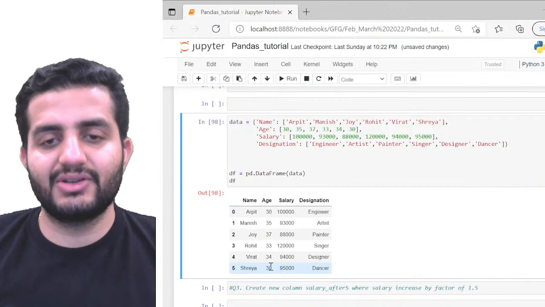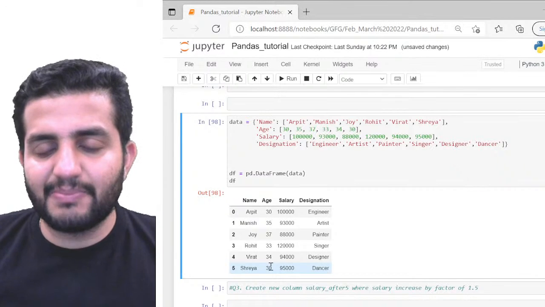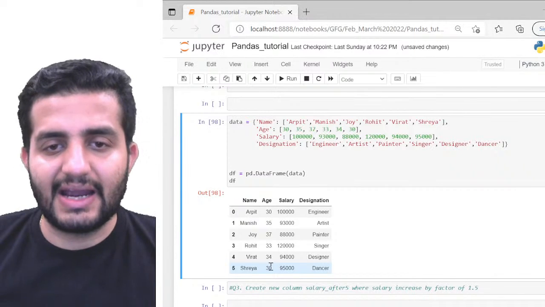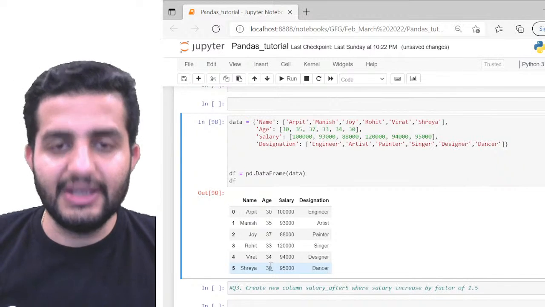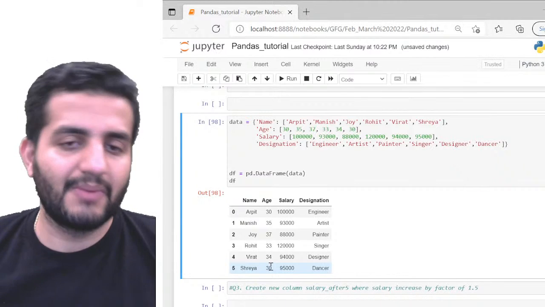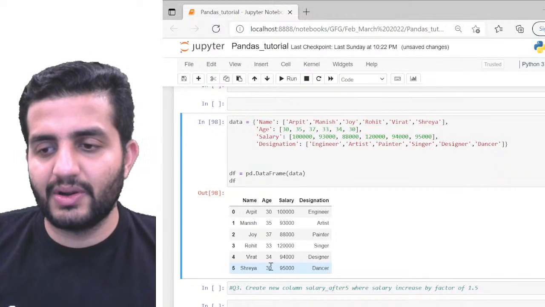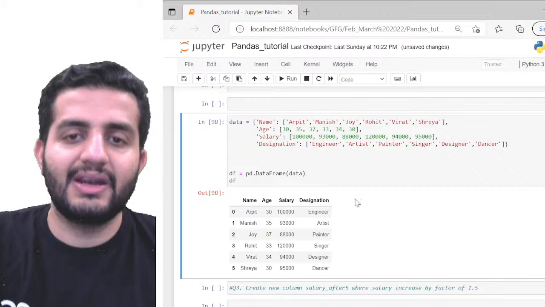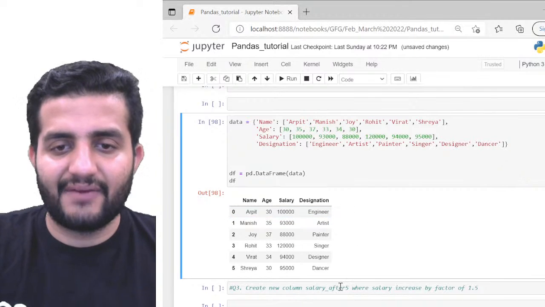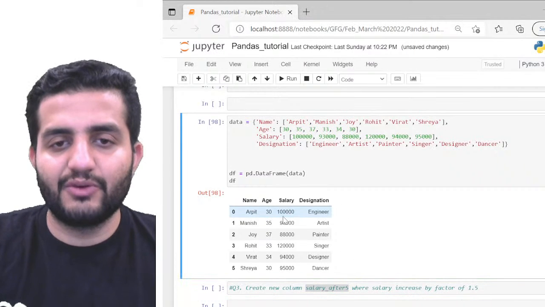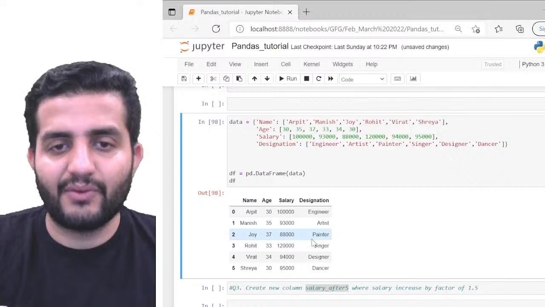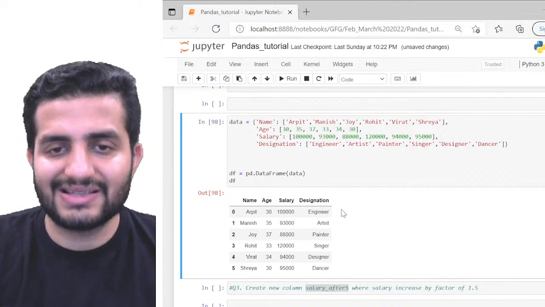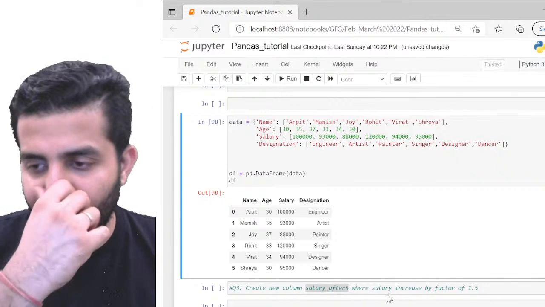The name of the new column is salary underscore after 5, where salary increases by a factor of 1.5. That means I have to create a new column, salary after 5, and increase the existing salary for each of my employees by a factor of 1.5. So I have to multiply each individual employee's salary by 1.5. A new column will be created, and the salary for say Arpit would be 100,000 multiplied by 1.5, so it will become 150,000. Likewise 93,000 multiplied by 1.5, or 88,000 multiplied by 1.5. So all of these individual rows have to be multiplied by 1.5, and the values have to be given here for the new column salary after 5.